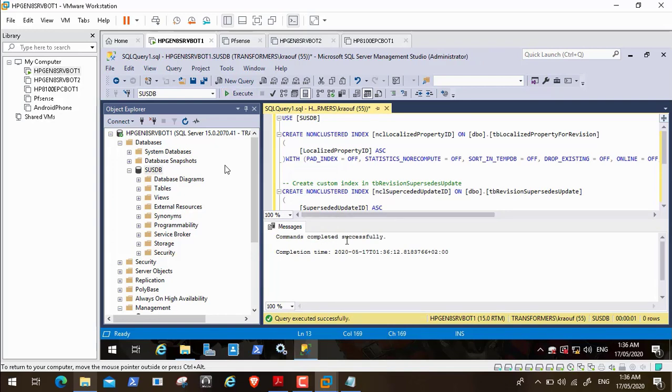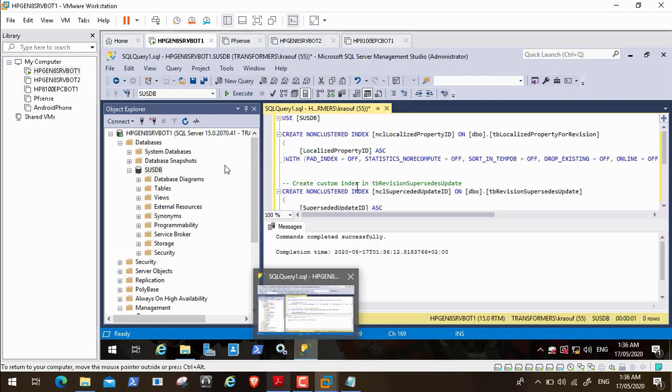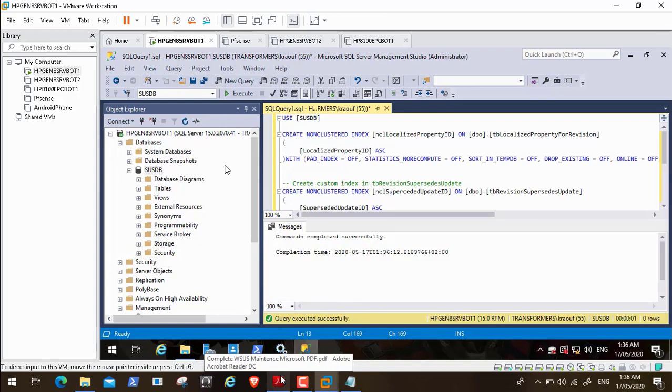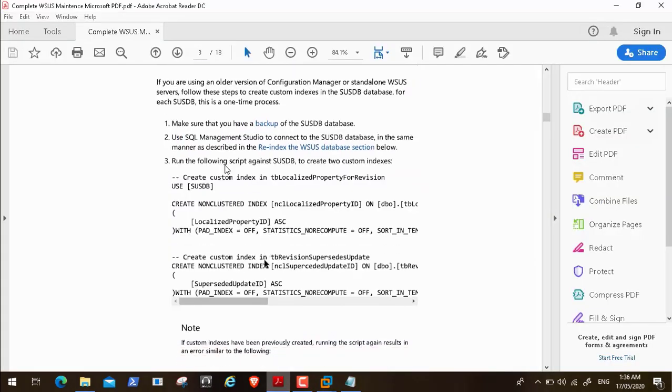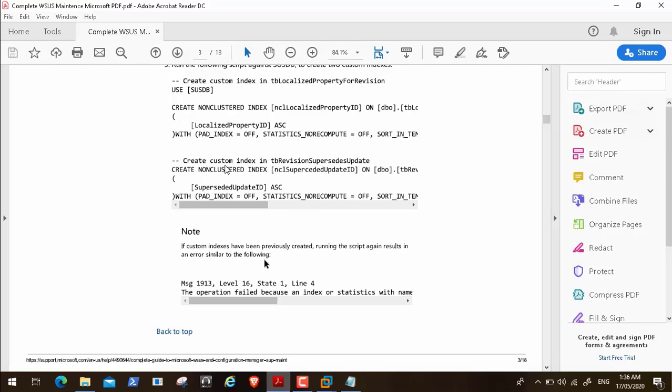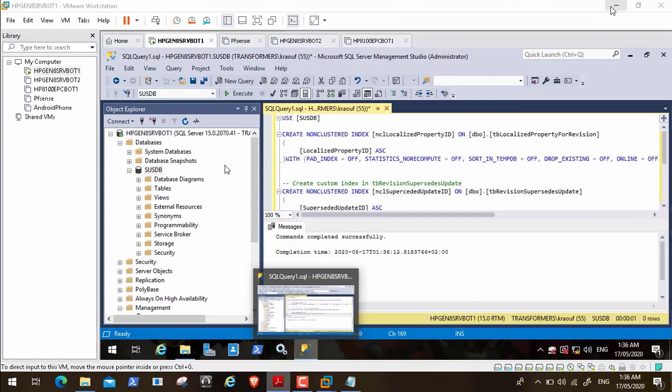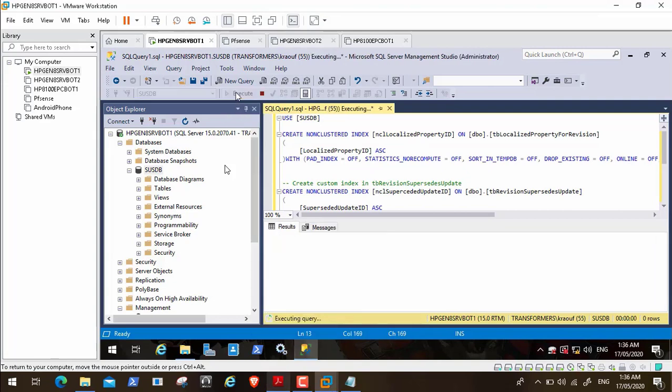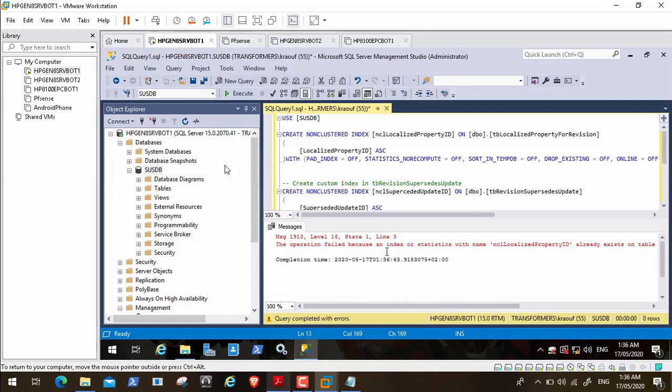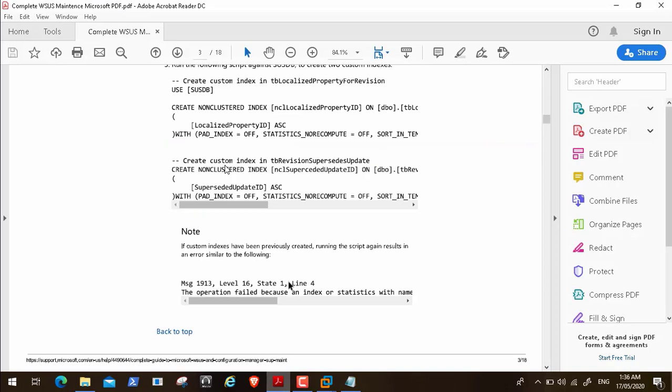To make sure this SQL script is already implemented, we will run it a second time. If it gives us an error, then we are on the right path and it is already implemented. So we run the script for the second time, and here it gives us an error. This custom index script should be run only once. We don't have to run it every time.